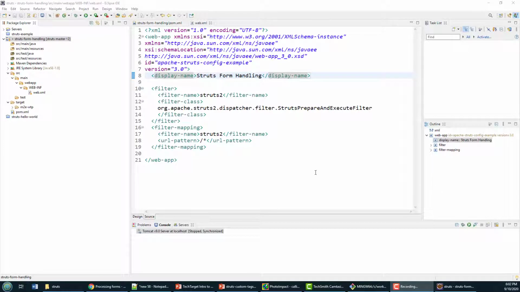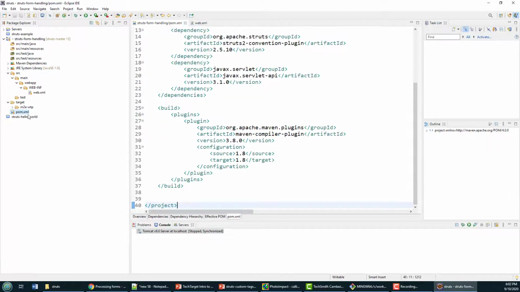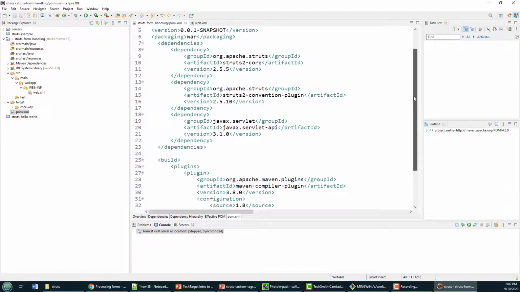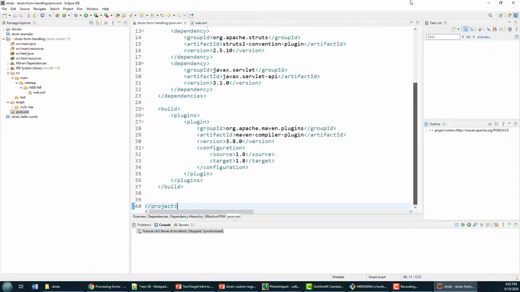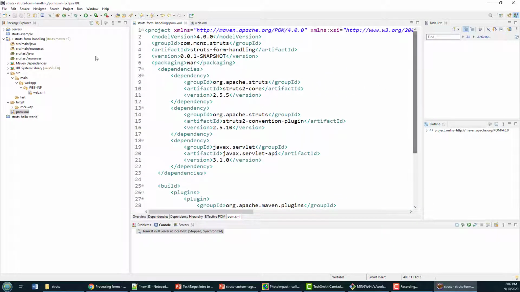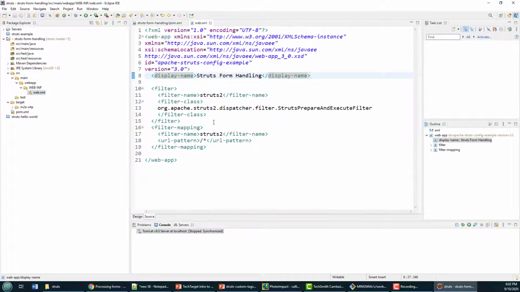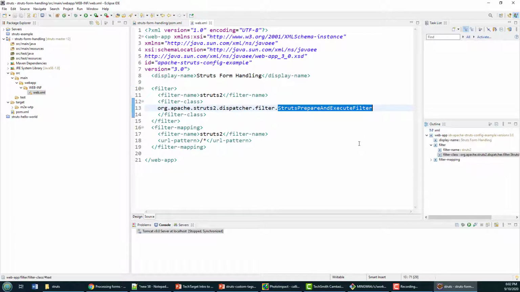So I've got just a basic Struts application started here. I wouldn't even call it a Struts application. I've just set up the POM file with all of the required dependencies, and I put in the web.xml file that's got the basic Struts prepare and execute filter in there. And now I'm going to actually start creating a bit of a Struts application.